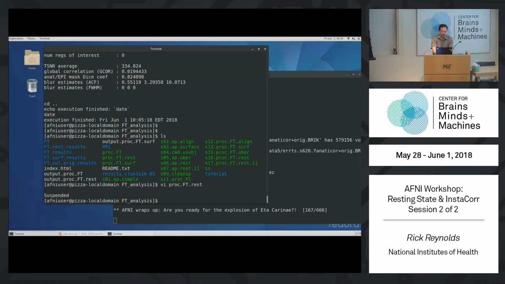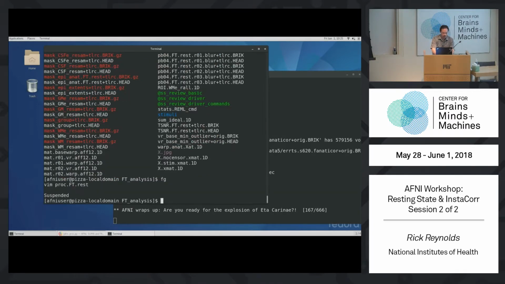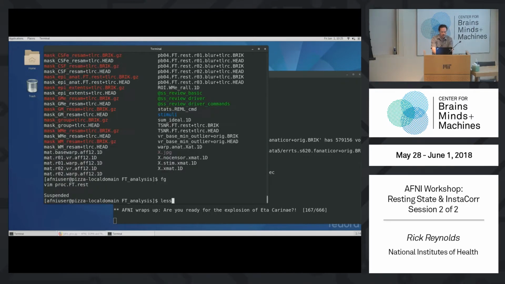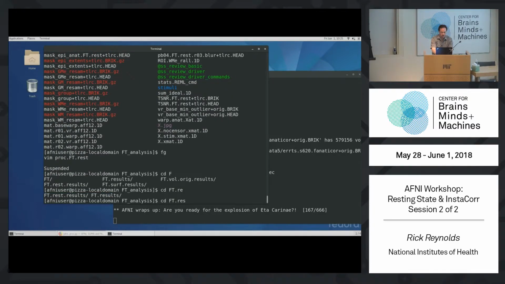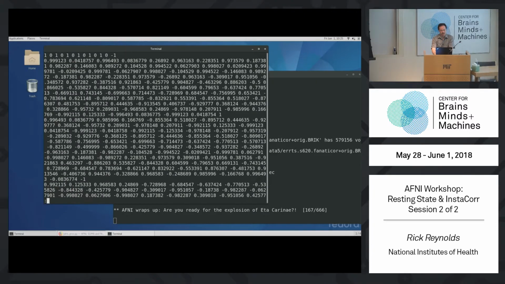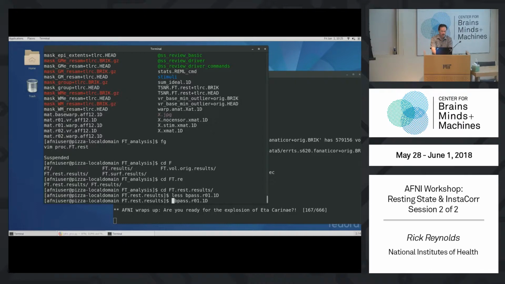Let me just briefly show that to you. You don't have to try to keep up with all this stuff, but in the rest results directory, we should now have these bpass files for the 3 runs. So if we just look at those, oh, that's just a mess. But it's a text file of numbers, right? That's our 1D format. So obviously we'd rather plot it.